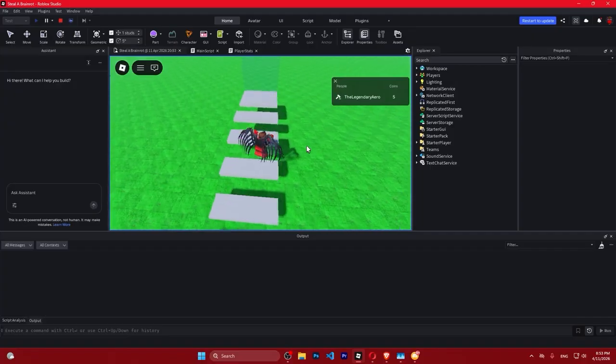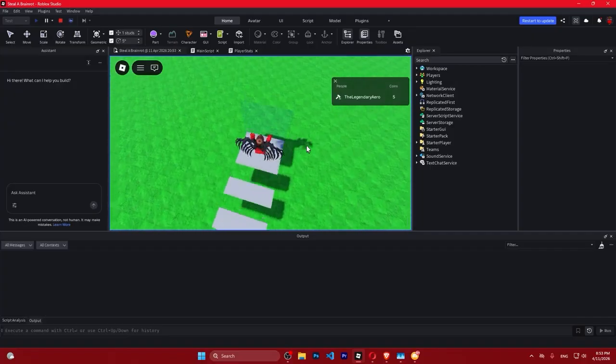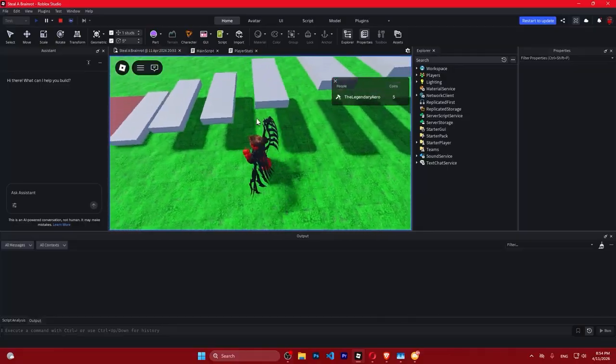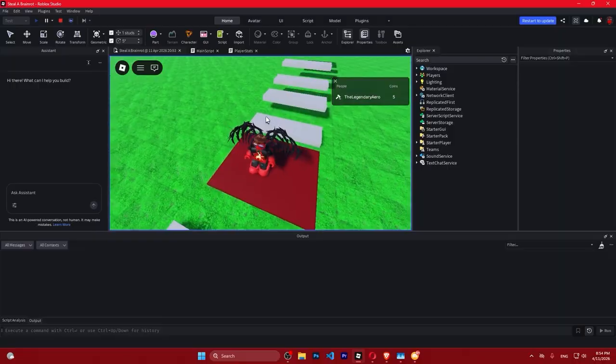So now we got our first stage done. We have a coin collection system, we got a leaderboard, we got the gates working, we got a nice parkour game that we can use as a reference and as our first game.